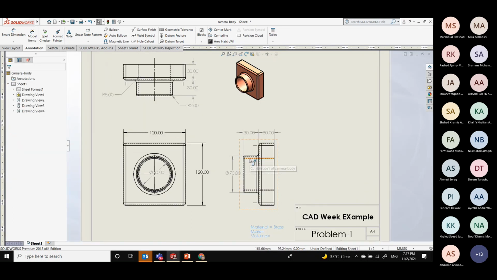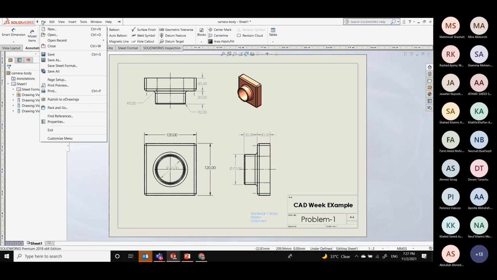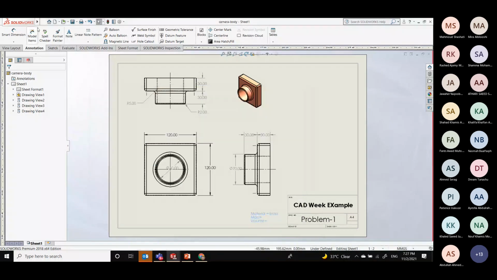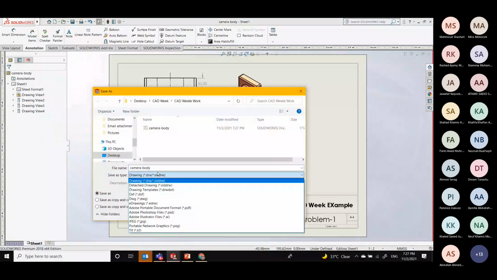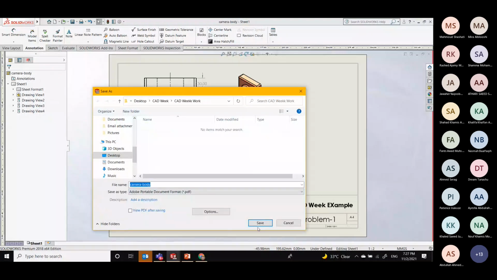Now this is your work. You want to save your work, preferably in PDF format. But first, let me save this one. File, save as. It's a drawing file, Solidworks drawing. Okay, I want to save it in PDF also. Save as. Directly, you can save in PDF. Previously, this option was not available.